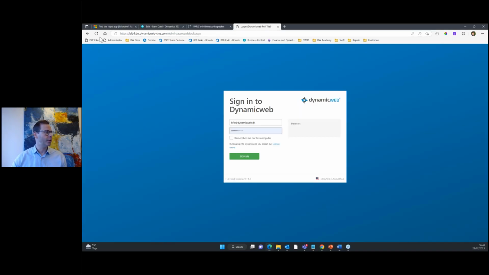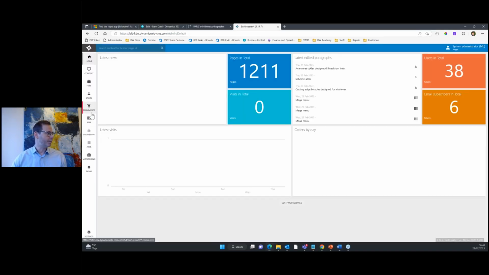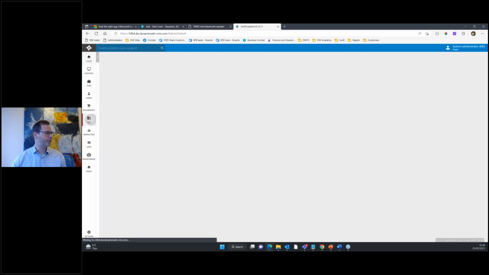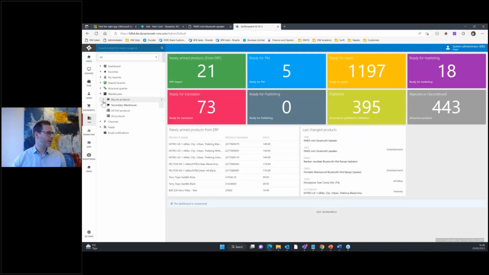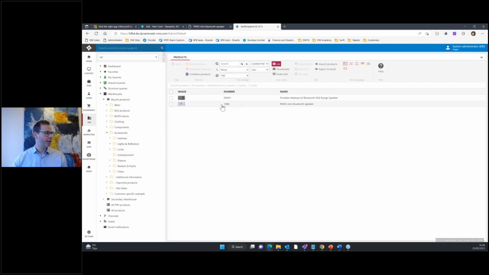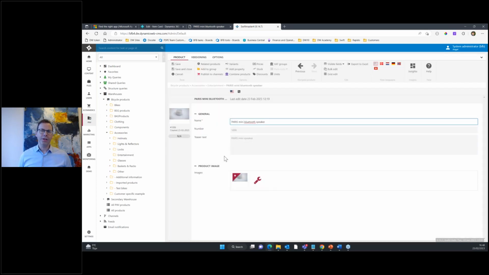If I go into the back end here, with Dynamicweb, this is the administration. I can go into my PIM area and find this under accessories and entertainment. There it is. Here we can see some of the interaction in action. We have the ability to add and enrich certain information, so adding an image, for example, or adding a name that's more market facing.